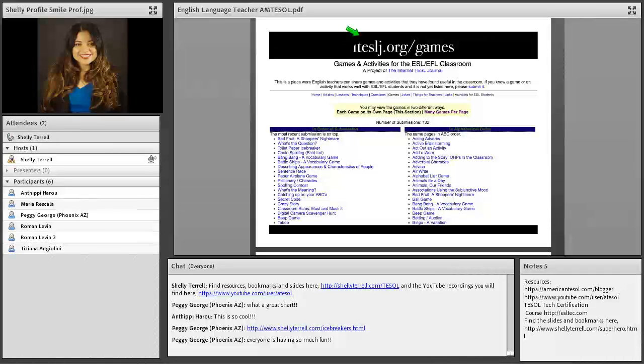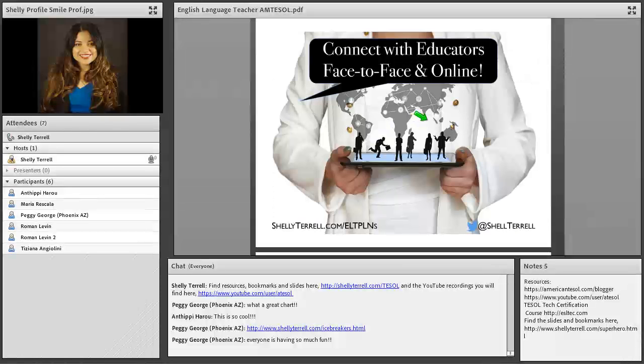There are so many classroom games that you can play. And last week we did cover a lot for vocabulary, but you can find thousands of them at this free site, which is ESLJ. The ESLJ, the Internet TESOL Journal, has tons of free resources, not only games, but they do have 132 games that teachers have submitted that they play with their English learners.